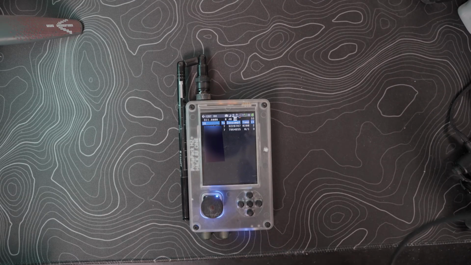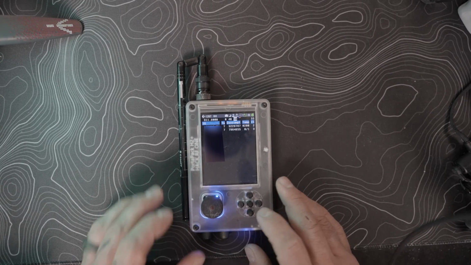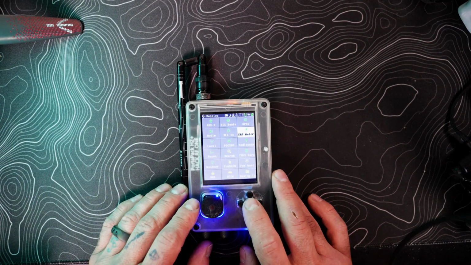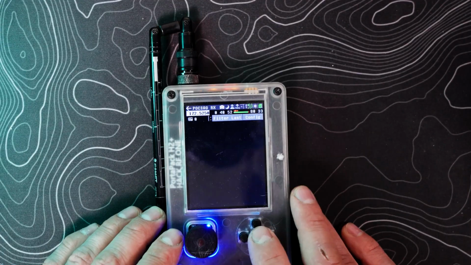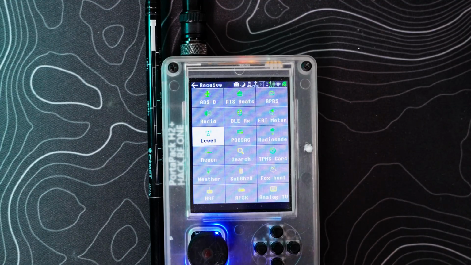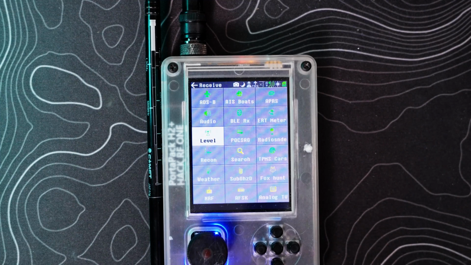Yeah, again, that's the basics of what ERT metering is. Stay tuned for the coming video, and in the coming week we'll be going over the level portion of the PortaPack.